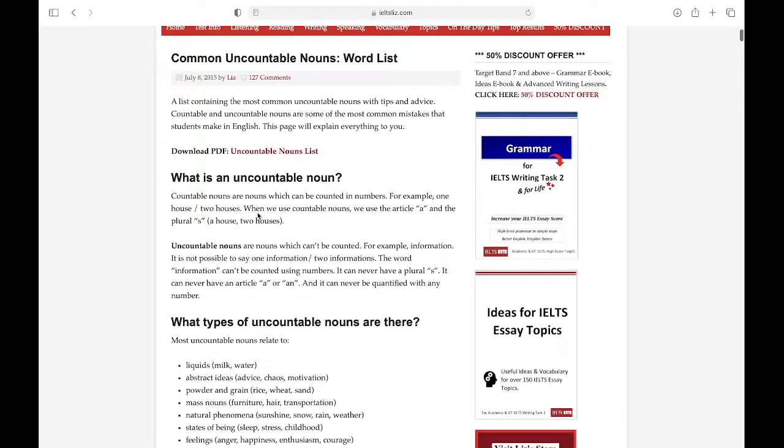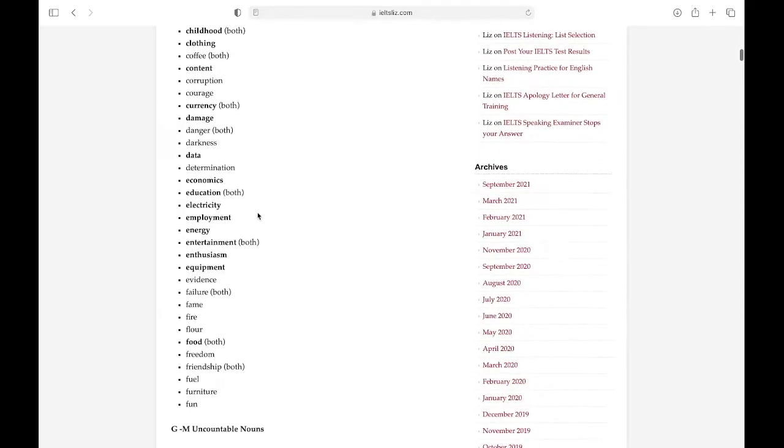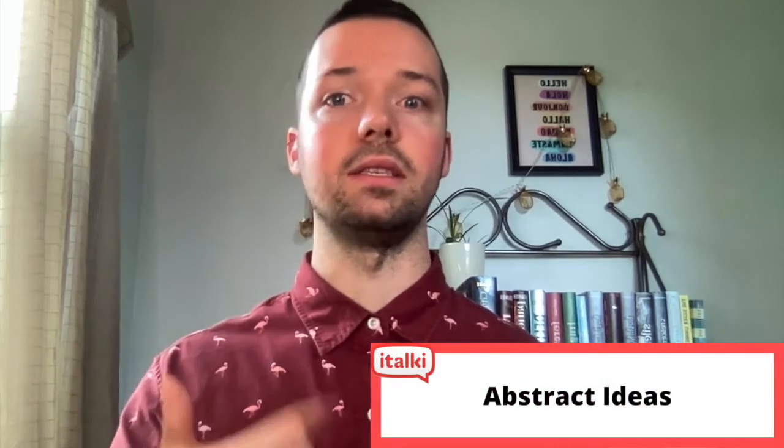I actually shared a link with you down in the box below with some very common uncountable nouns. I've looked at a few links, and this is the link I think with the most common uncountable nouns. As you can see in this link, they have different ways to categorize these uncountable nouns. A lot of uncountable nouns relate to abstract ideas like advice, chaos, motivation. Liquids, milk, water, powder or grain, mass nouns.